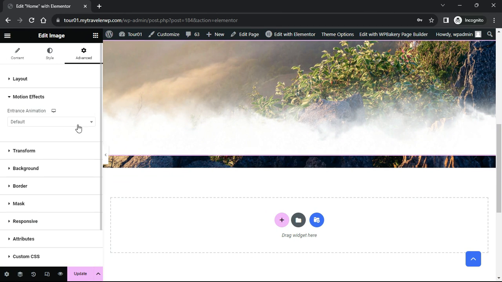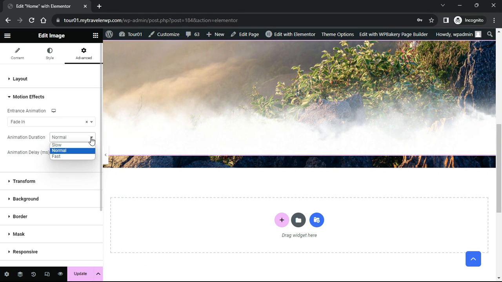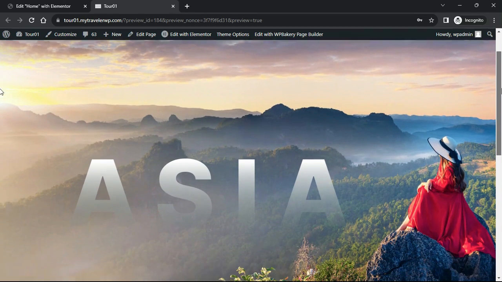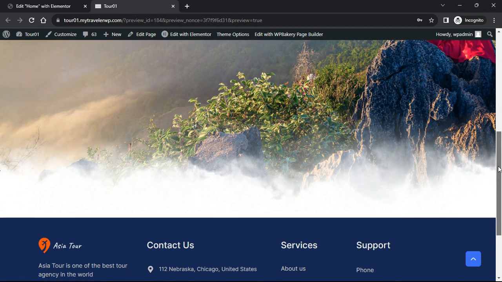Lastly, give the special effect image an entrance animation. You can use a fade-in effect. Click Update to save your changes and preview your homepage to see the stunning hero section. Alright, you can see that you have already created an engaging hero section.